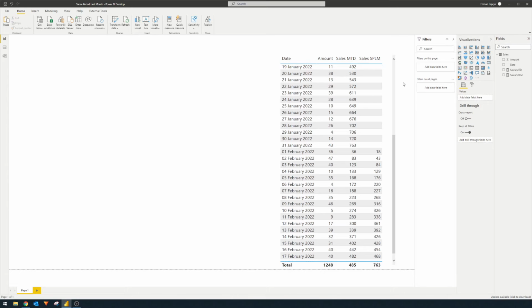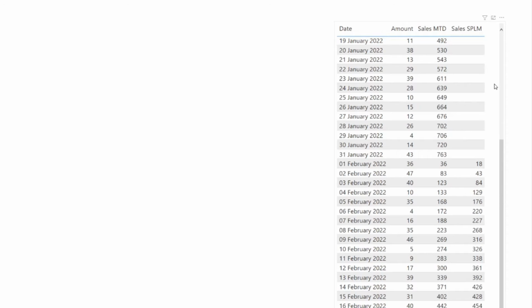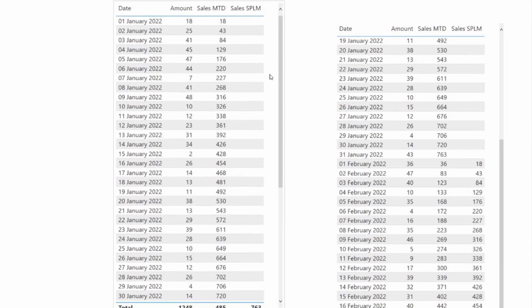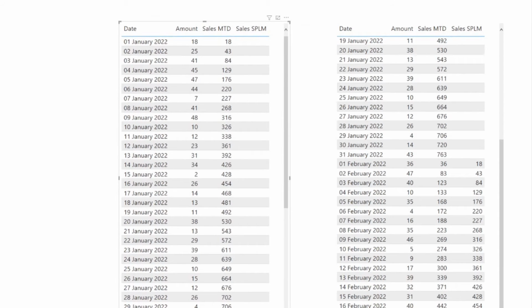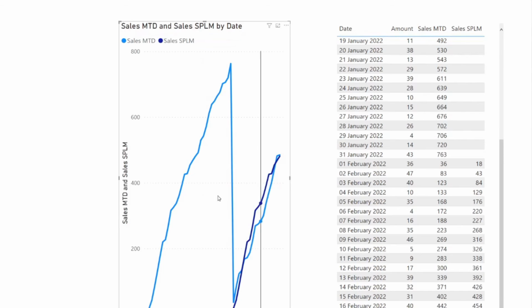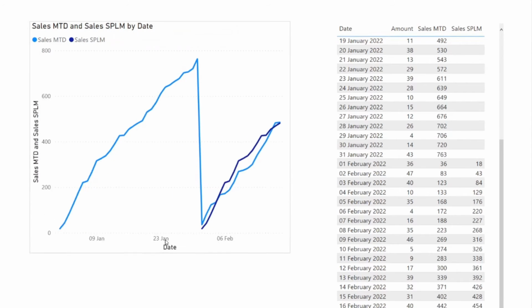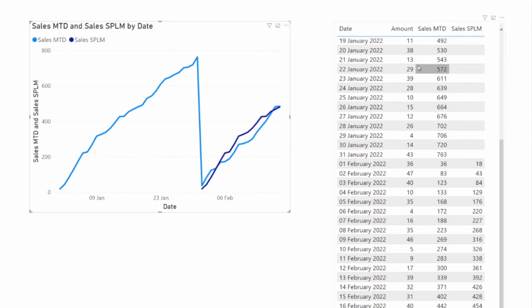And I'm not sure if this table is giving you a good way to compare and contrast. So what we're going to do is create a line chart here, just to show you how the performance has changed compared to this month and last month. So I will just filter the dates to show this month.